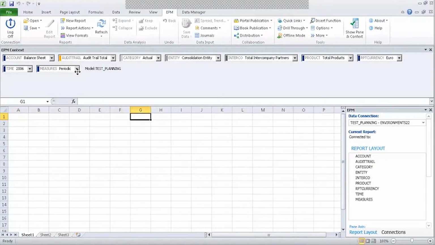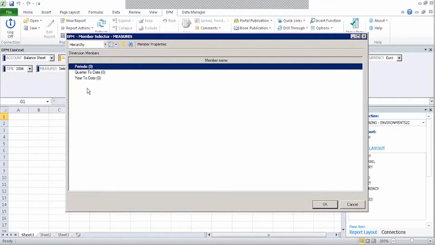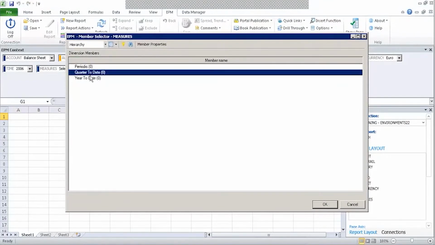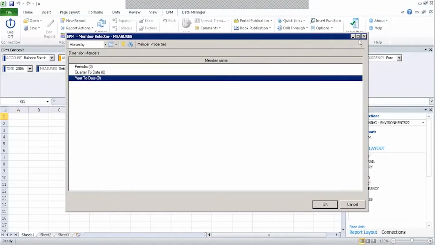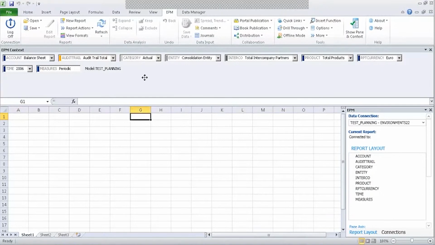Is it only time? No, it contains nothing, just like Periodic and YTD. Those are the two things we have: periodic, quarter to date, and year to date. So whenever you are running any data load or any other thing, we load it. That's the time perspective.